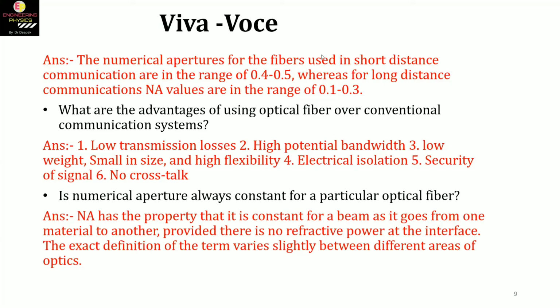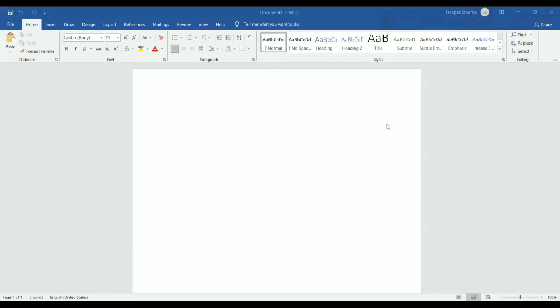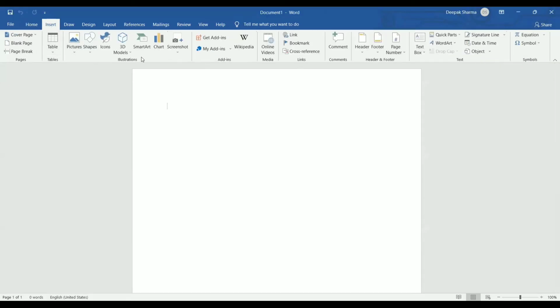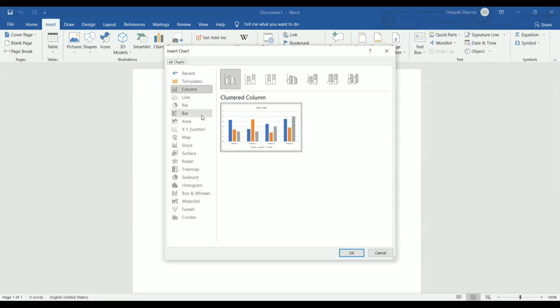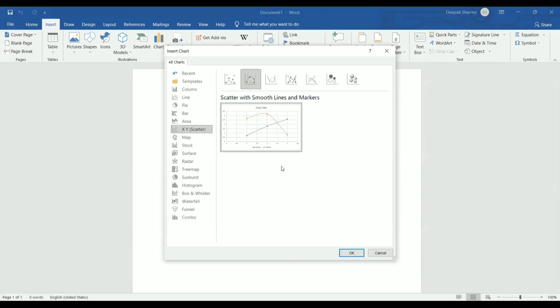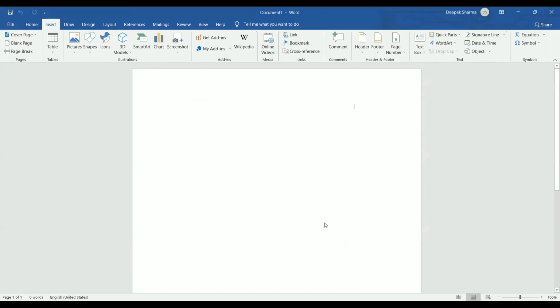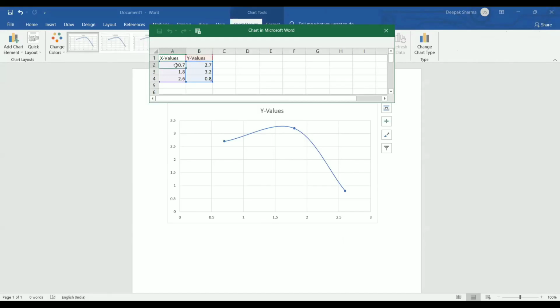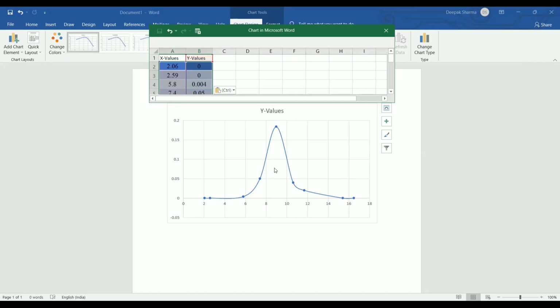Now I come to how we can plot the graph of the experiment. We are in the Word document. In the Insert option, here is the chart option, XY scatter line. I have selected this kind of graph. Click on OK. Now I get the options for putting the values on the x-axis, that is the distance, and on the y-axis we have the current. I just paste my values and we get the graph here.